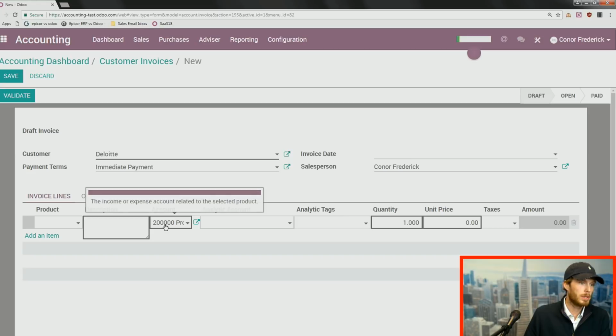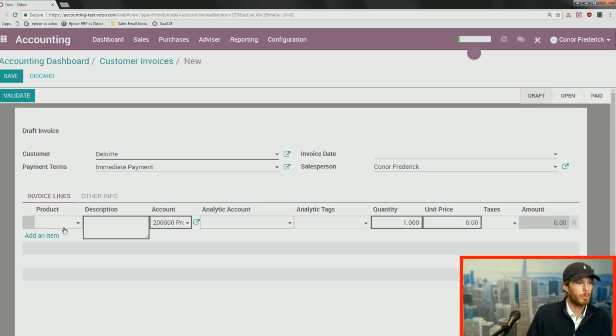This account field is going to be the most important field, really, because this is going to be the income or expense account related to that product that we're going to select. So let's go ahead and choose a product. We chose the Panasonic GH4. We're going to sell it to the customer, Deloitte.